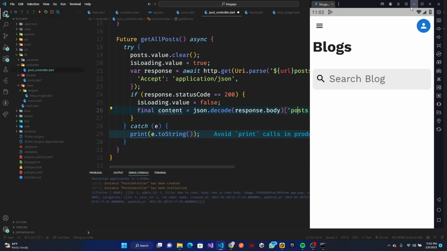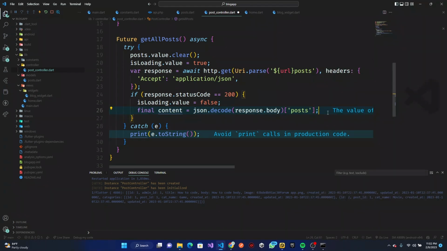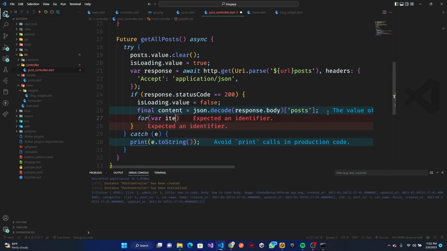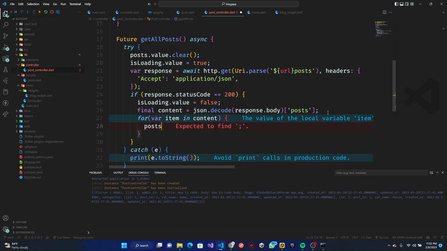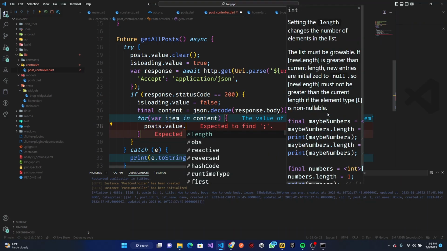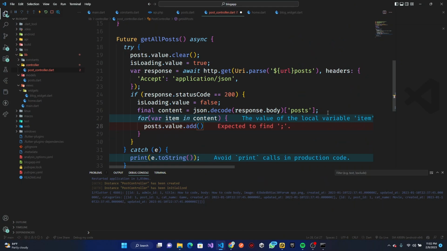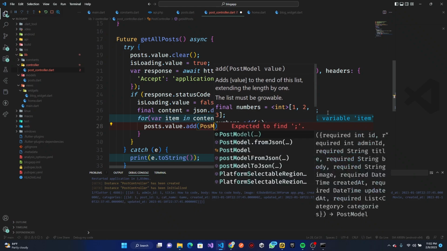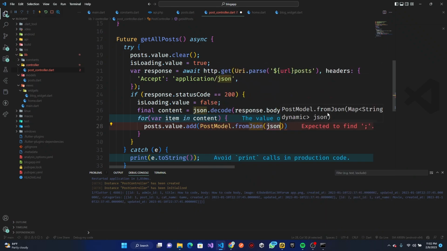Sorry for the delay. So what we can do is right under our post here, we're going to do a loop. So we can do for item in content, for item in content, so we're going to select post, we're going to do value. So we're going to add to our empty list that we have there. We're going to do post model select dot from JSON. So that's the usefulness of our model. So we're going to say from JSON. What the JSON that we're expecting is going to be an item. It's going to be the item variable.